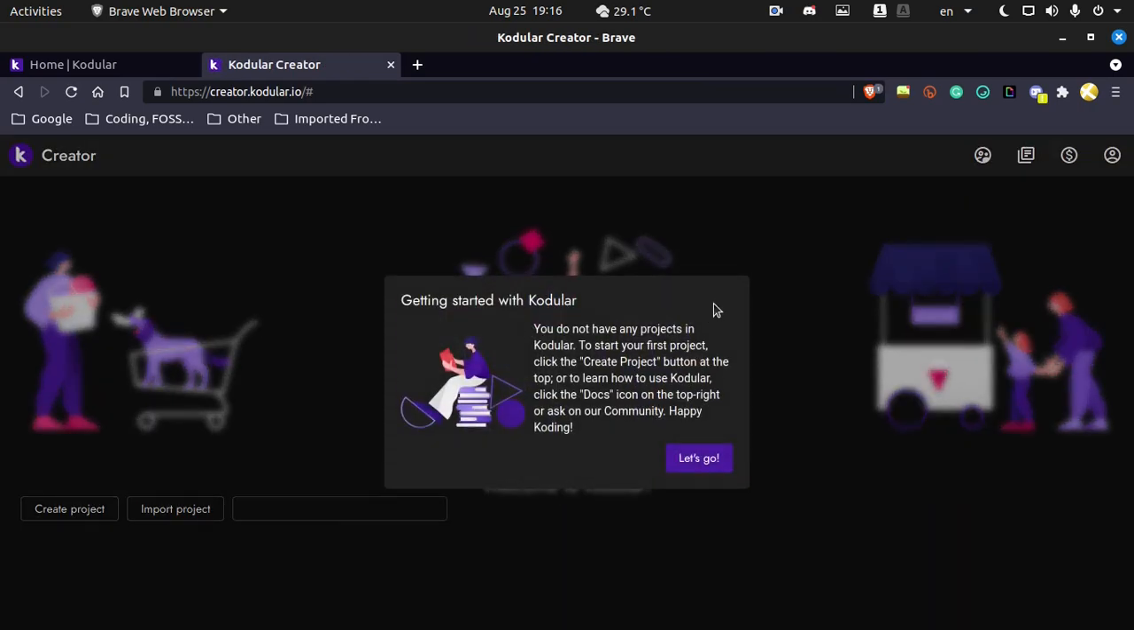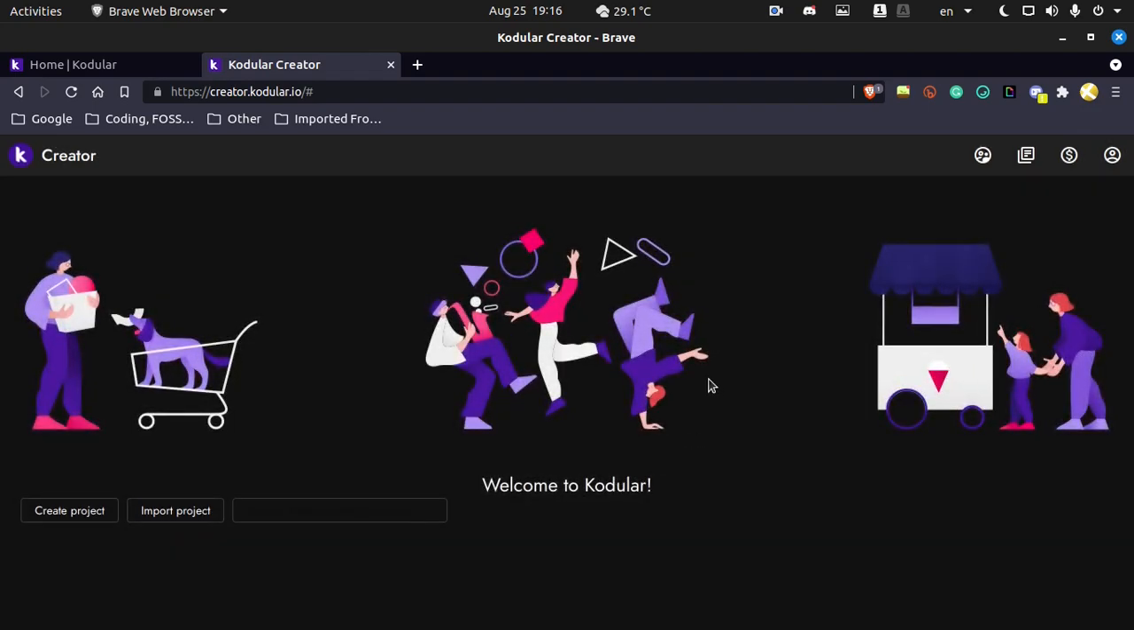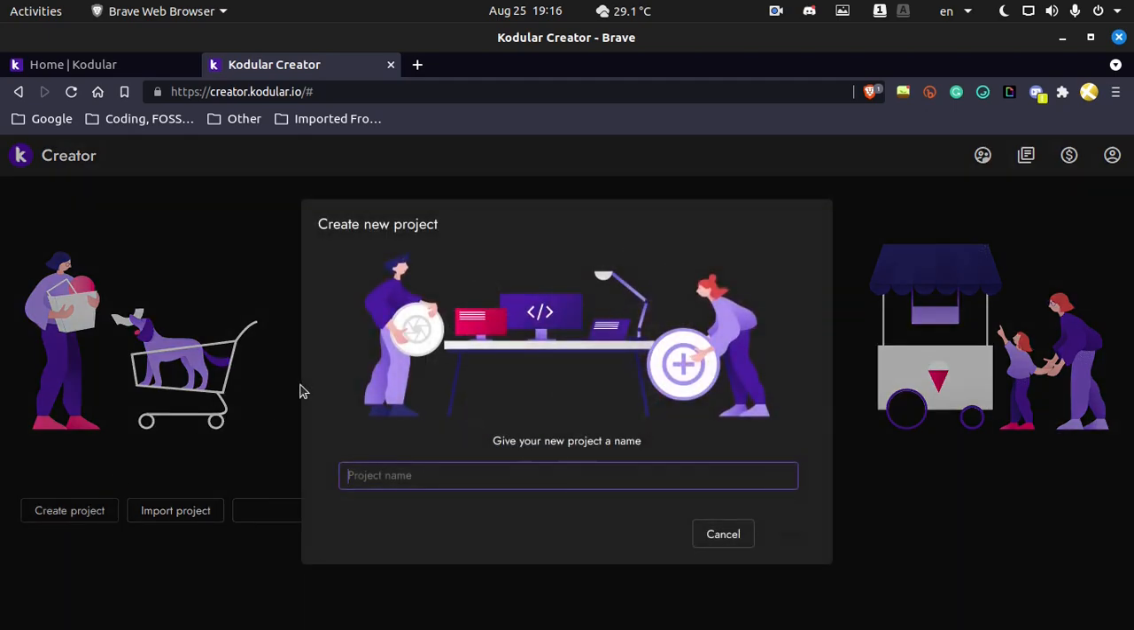Okay, so now my account is signed in. When you sign in the first time on Codilla, you will see a screen like this. Just click on Let's Go. Now we have to create a project. What is a project? A project means basically an app which you will code and design. To make a project, click on Create Project and write your project name. I will name it Introduction.